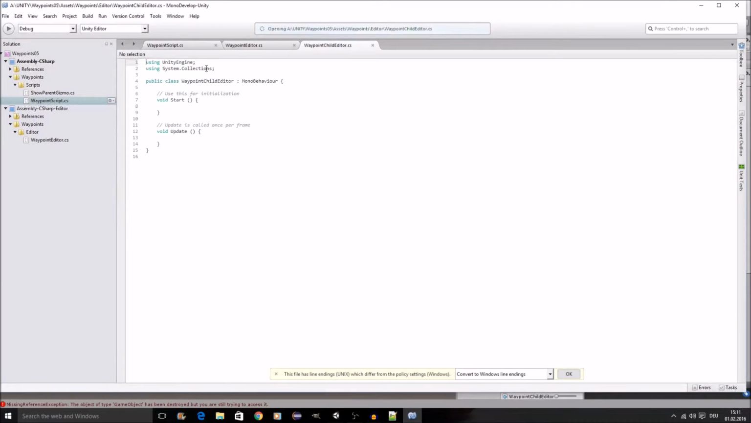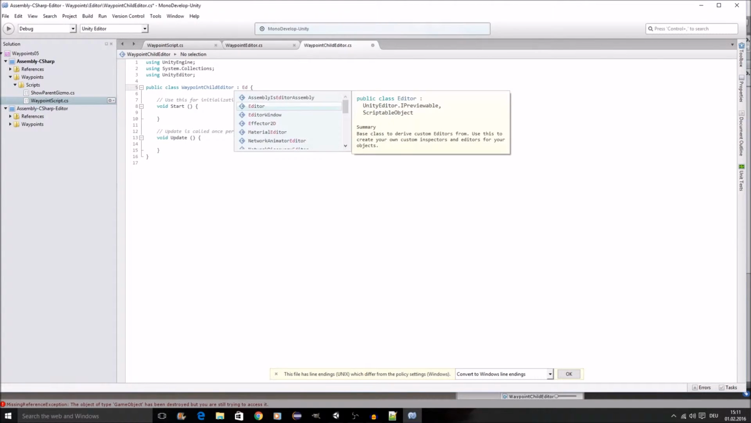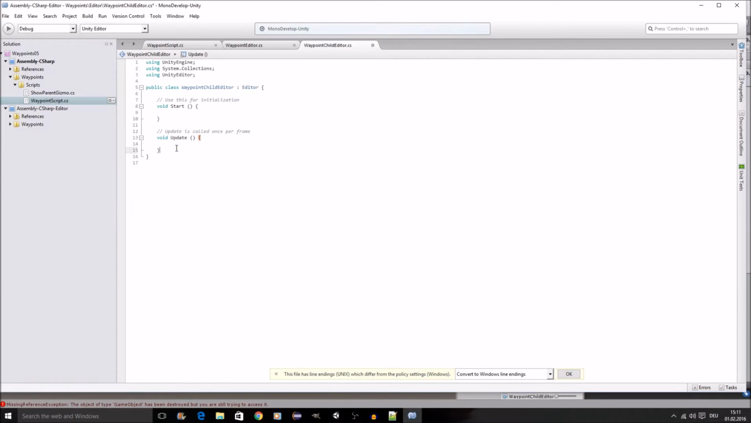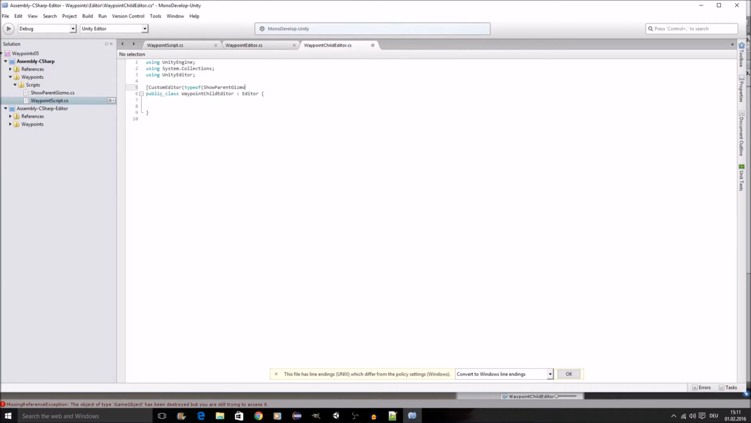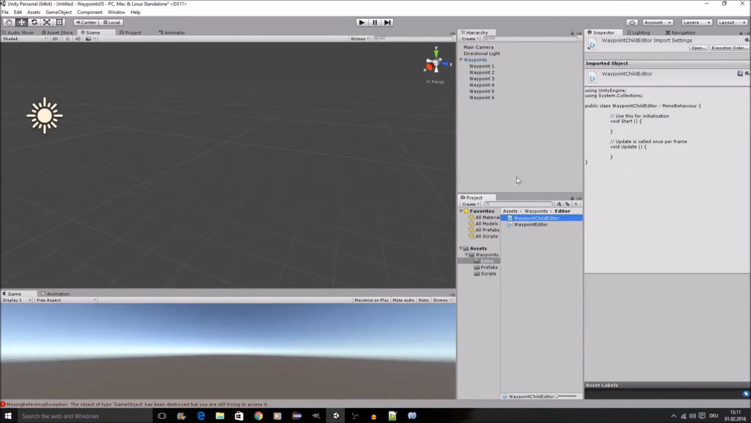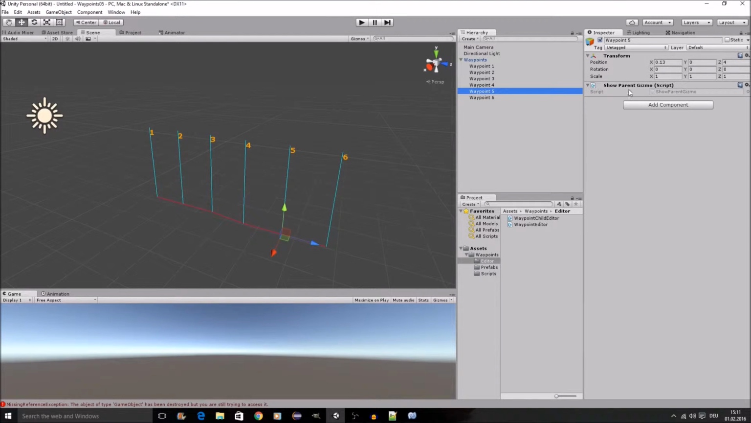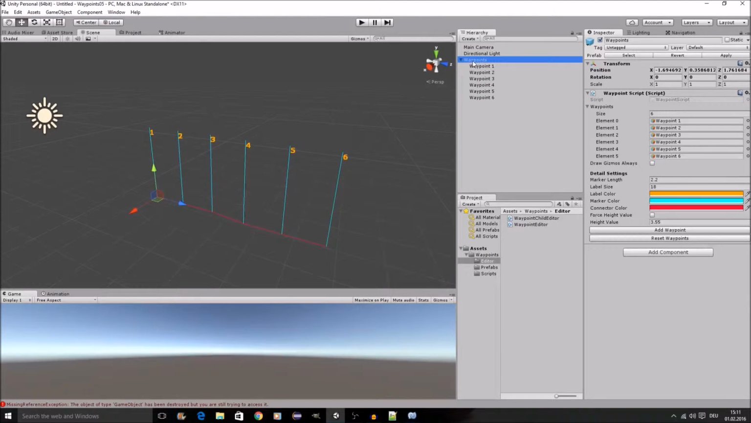Open it up in MonoDevelop, and the first thing we need to do is set it up for Unity editor use. So we remove the MonoBehaviour functions, and now we need to tell Unity that this is a custom editor of the type ShowParentGizmo. This is the script, if you remember, that we added to each waypoint in order to show it whenever this one is shown.